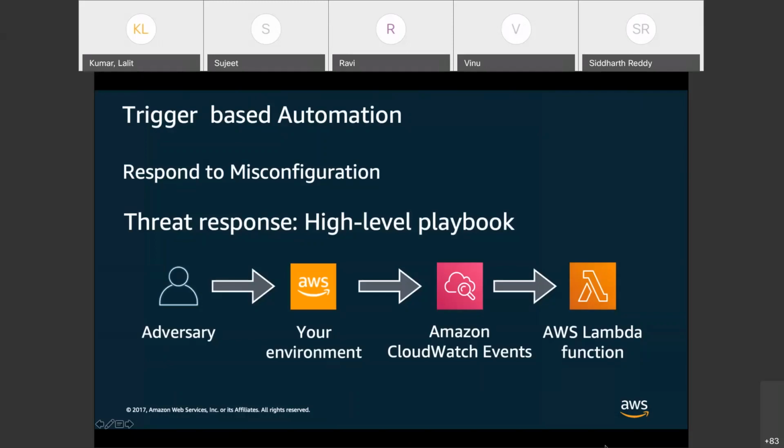CloudWatch is our monitoring service. It can also generate an event. On the basis of the event, we can trigger a Lambda function, and Lambda is a serverless paradigm where you don't need to create a server. All you have to define is a piece of code. That piece of code executes in response to the event. Let's look at an example now.